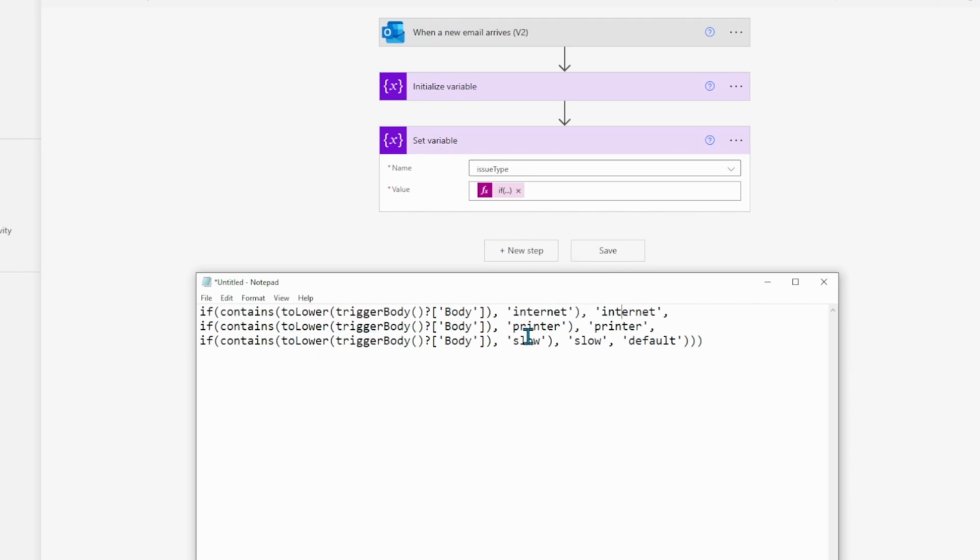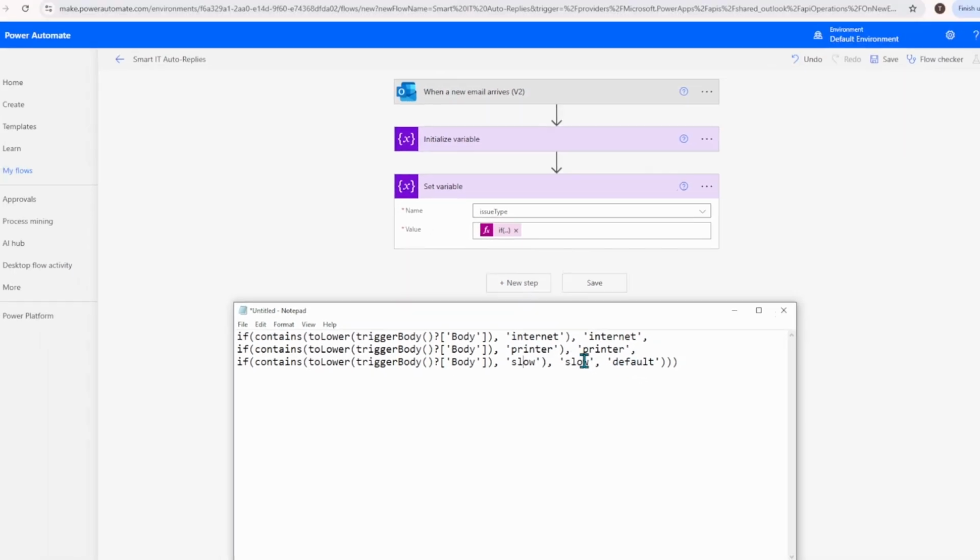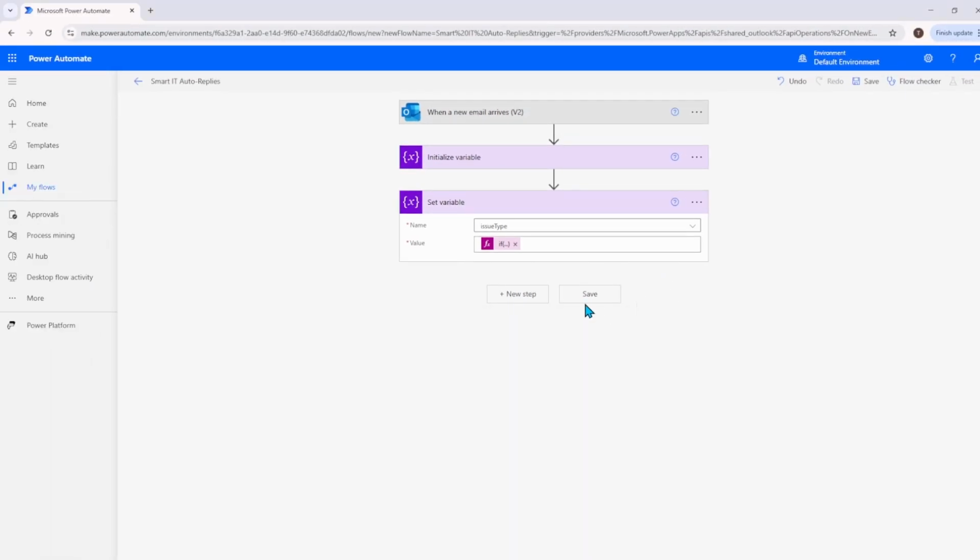If the email body contains keyword printer, then it will select printer. If the email body says slow, or let's say someone says my internet is slow or my PC is slow, because if you say my internet is slow, it might pick up this one. Or if you say my PC is slow, it will pick up this option and it will set a value of variable equal to slow. And the last option we have is default. So if nothing else works, then we have the default value.